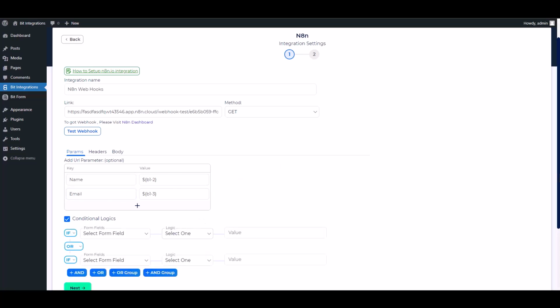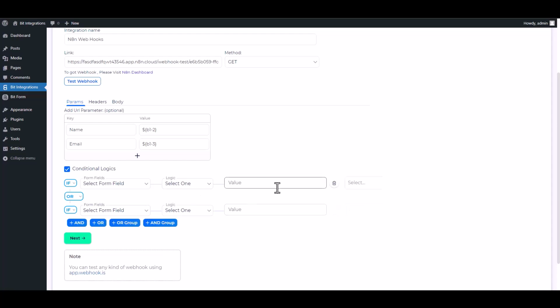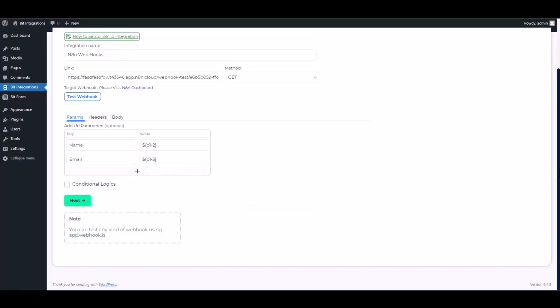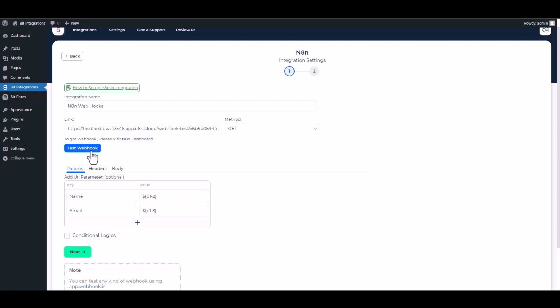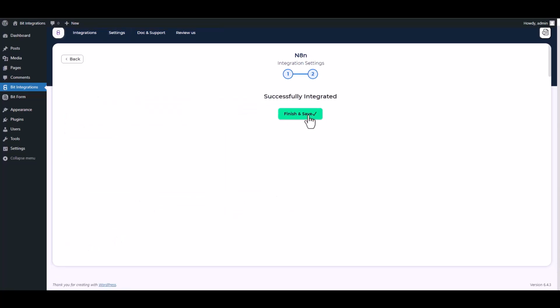Here are the advanced features of conditional logic. You can use it for your requirement. Test webhook. Webhook executed successfully. Next. Finish and save it.